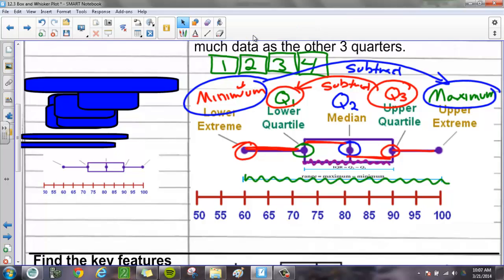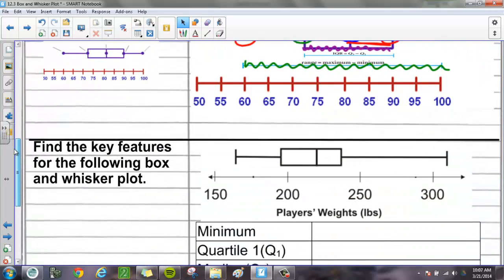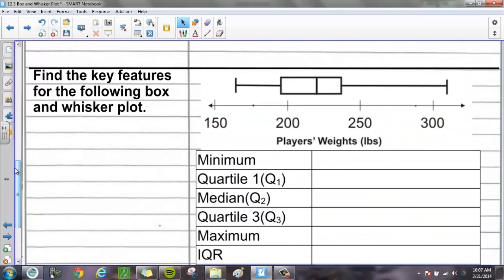So this gives you kind of a little idea of what a box and whisker plot looks like, what it represents, how it organizes the data. And in the next part of this video, we're going to find the key features of this box and whisker plot.